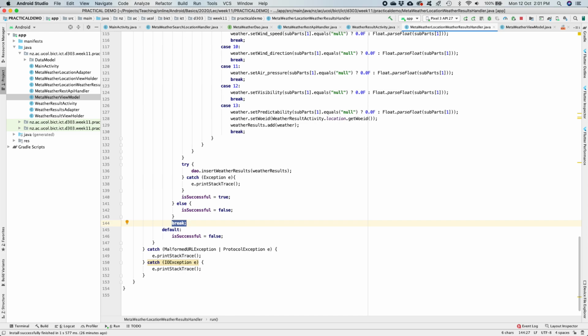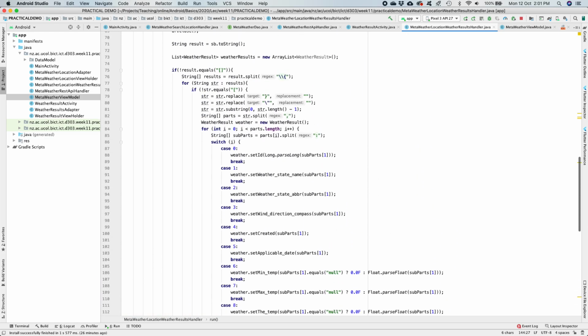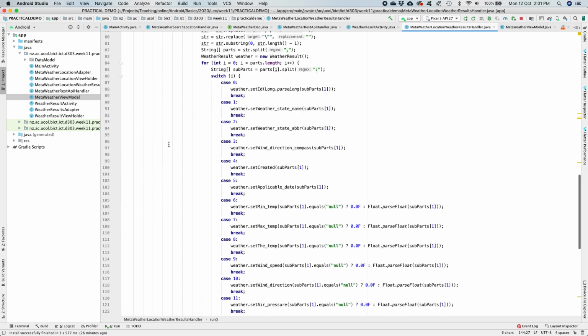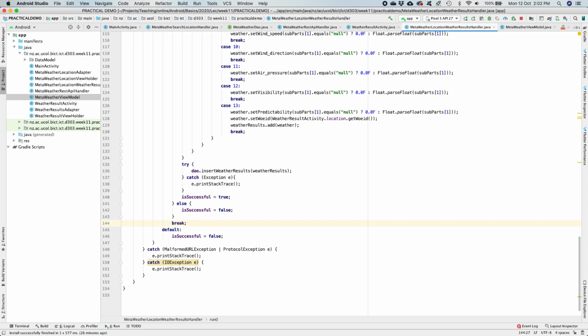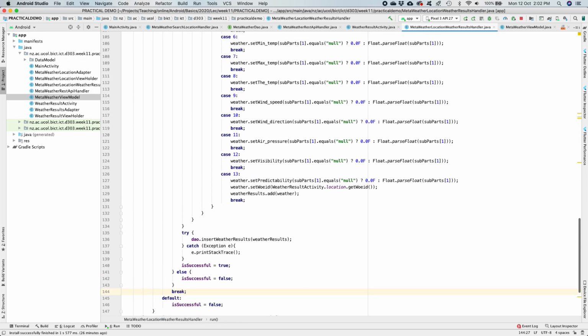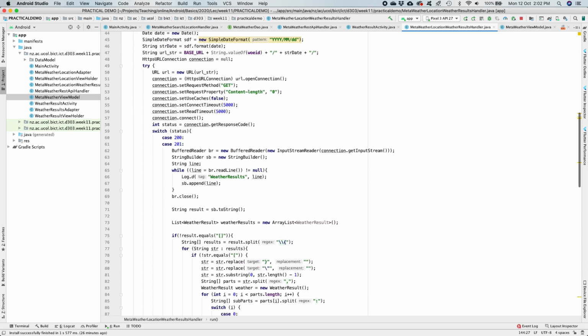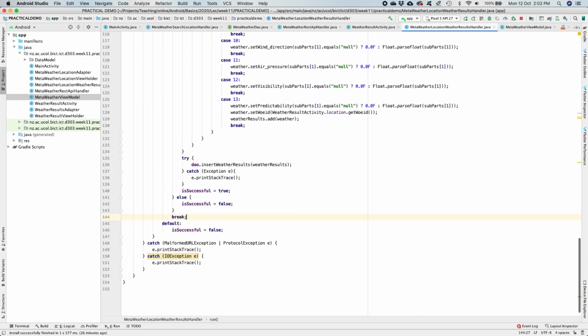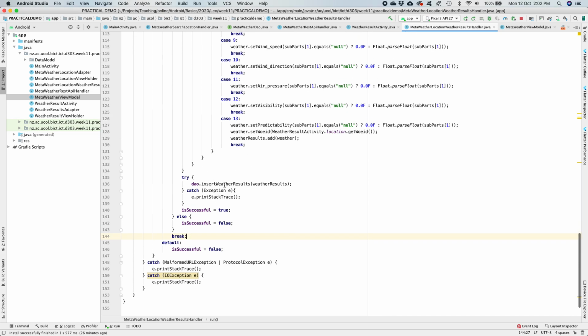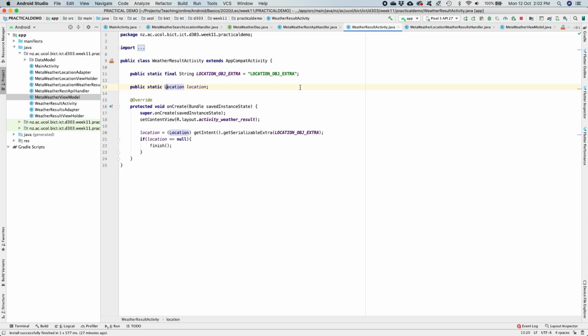Why is this break here? Okay, we have the cases and so on, and by default this is false. Yep, that's fine. So in this way we can get the results and put them inside our database, and the same thing again once we have the activity.